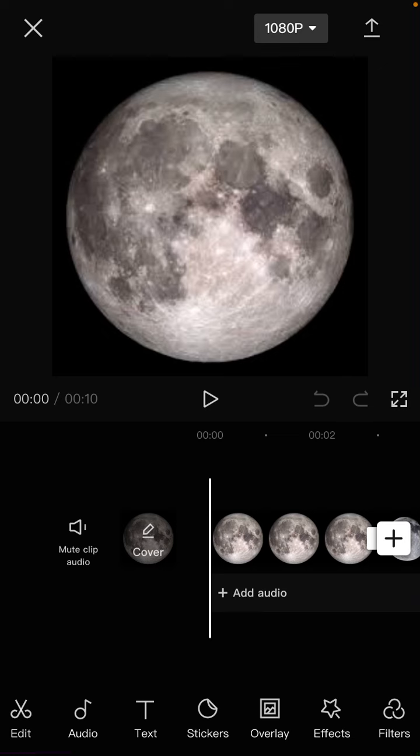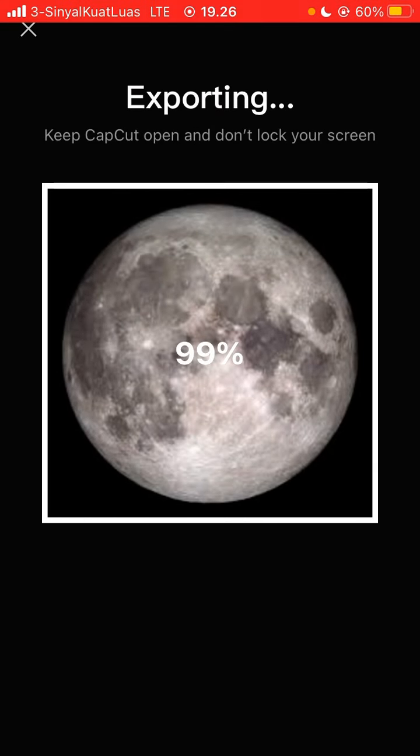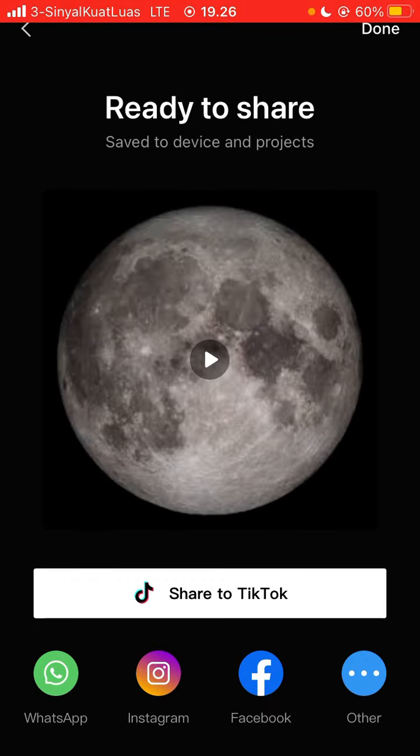After finishing editing the video, you can click the export button in the top right corner. So that's this video, how to use Capcut to create videos easily.